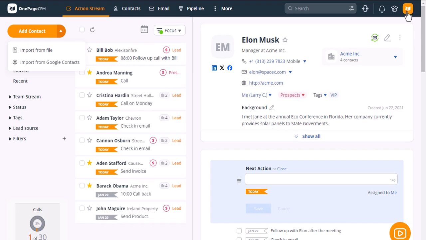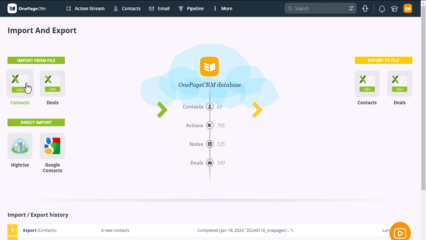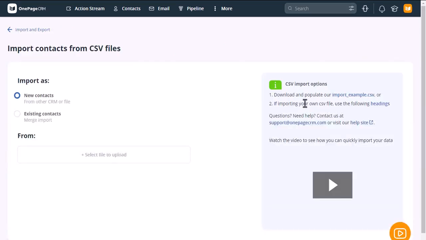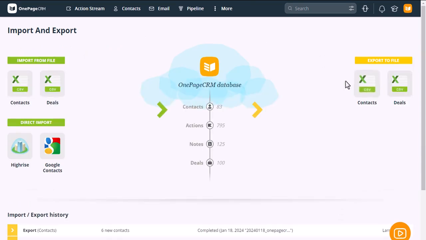Now, if you go to your import and export page, this is where you get the chance to do a full import. We have a nice video available on how to do it, and you can also download our import sample file in here. And returning to this page, I just wanted to remind you that you also have the option to export your contacts and export your deals out of OnePageCRM.